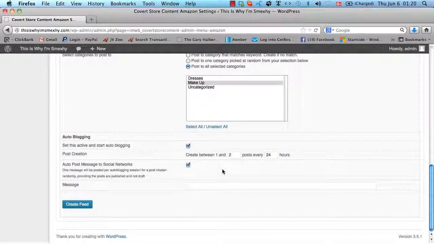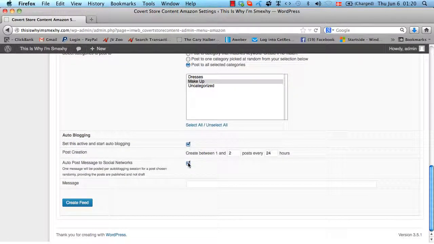You can check this box to do that. This of course only works if you have configured Twitter and or Facebook, as we did in the previous tutorials. And it also only works if you're auto blogging your posts in as published, immediately published posts. If you're importing to drafts, then it won't work. But as we set up in the main settings page, I'm publishing live posts immediately, and I've already set up Twitter and Facebook, so I can turn on auto post to social networks.